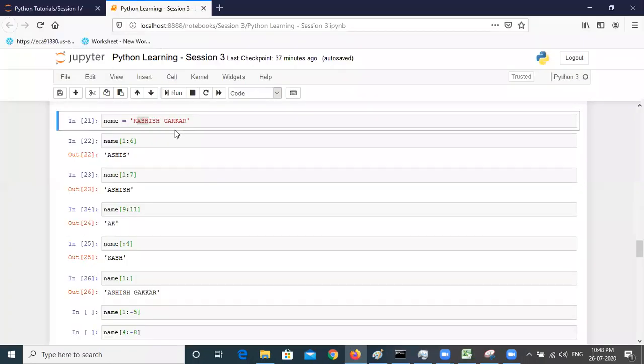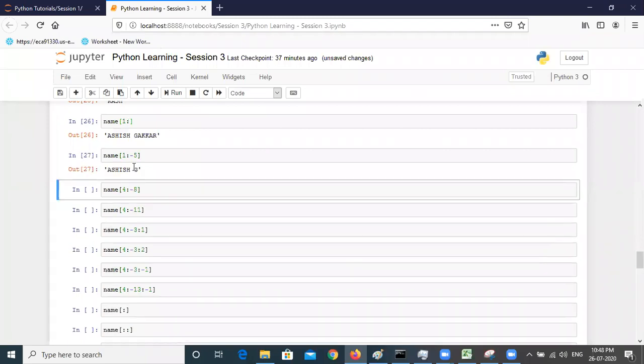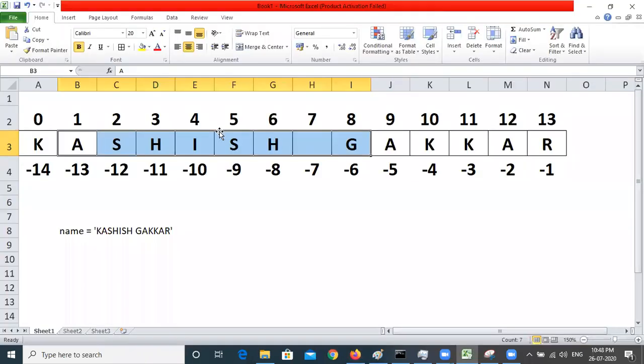Let's check what is the answer for this. Chetan, I think that is wrong. So this will be the answer for 1 colon minus 5. Then let's check 4 colon minus 8. Let me go to Excel. Now you can maybe put 4 colon minus 8.